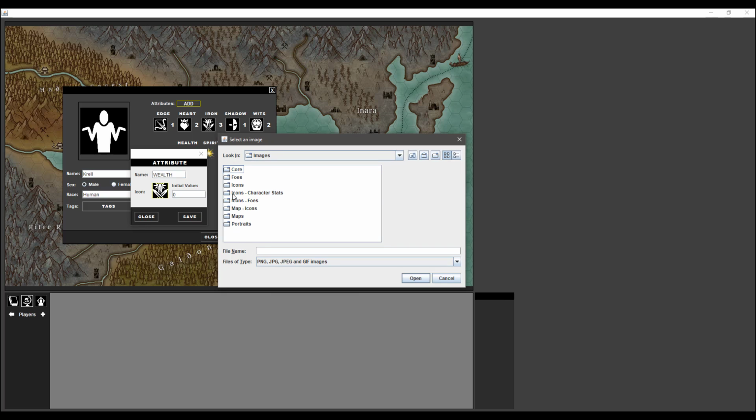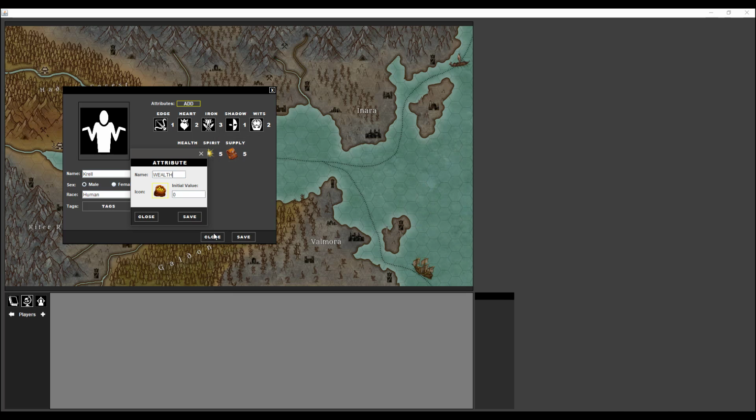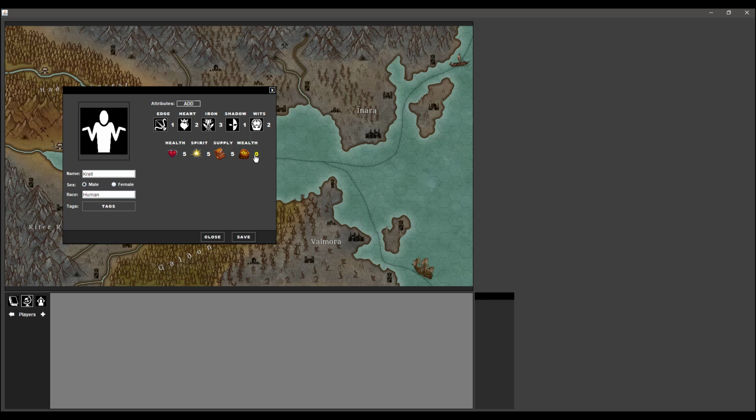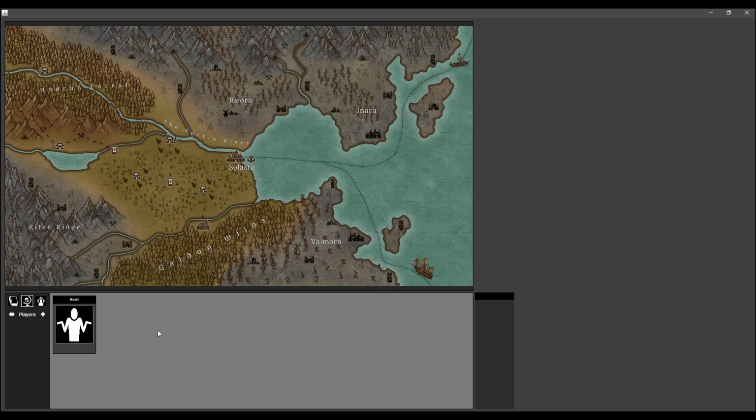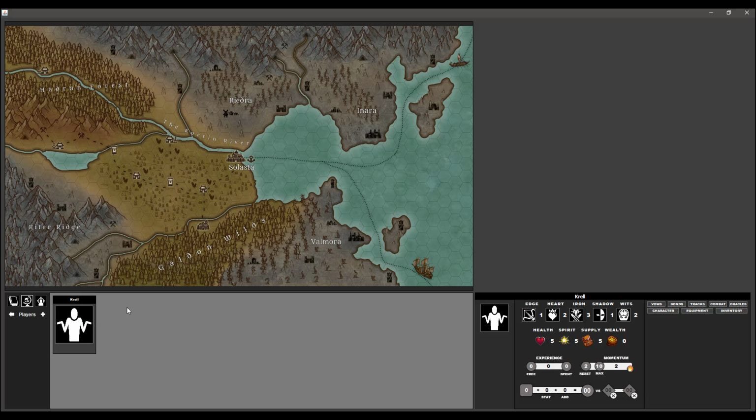So we go here. We are going to use some of the default images that come with the program, and we're going to choose this one to represent wealth. It starts at 0 and then we click save. Now our character is in the world, but to actually play we have to add him to the selector or character selector. You do that by right clicking here and then clicking here.